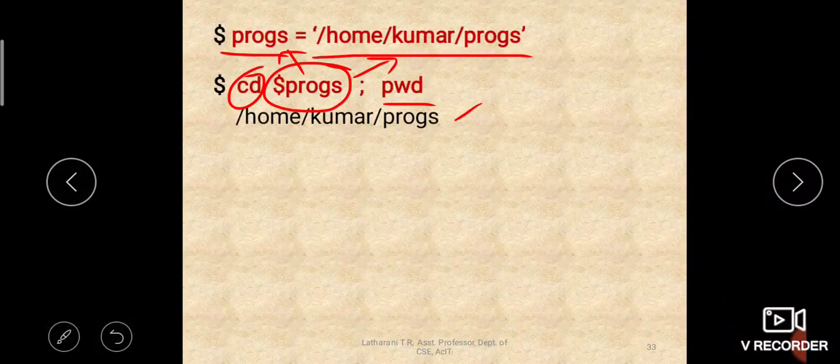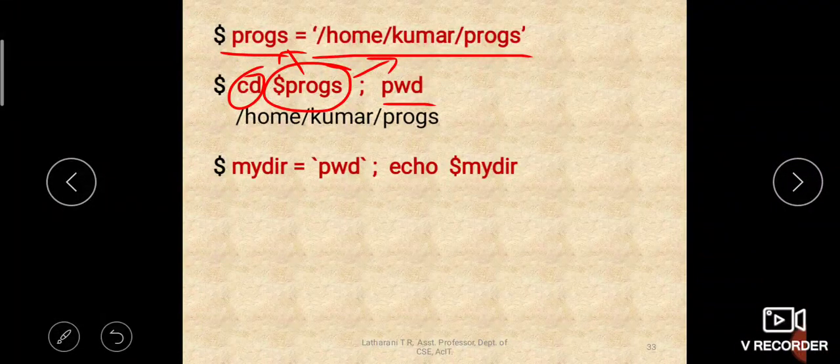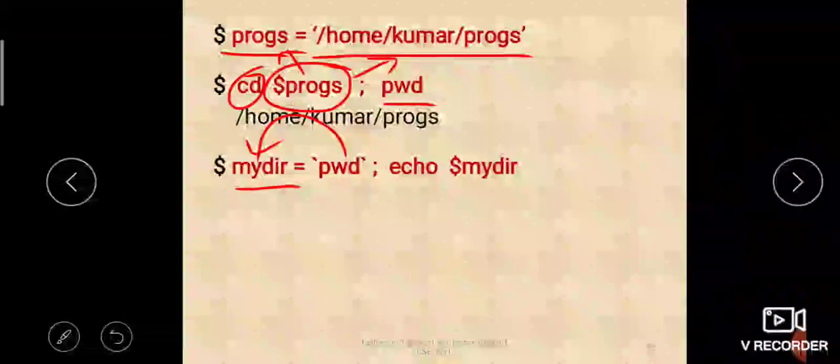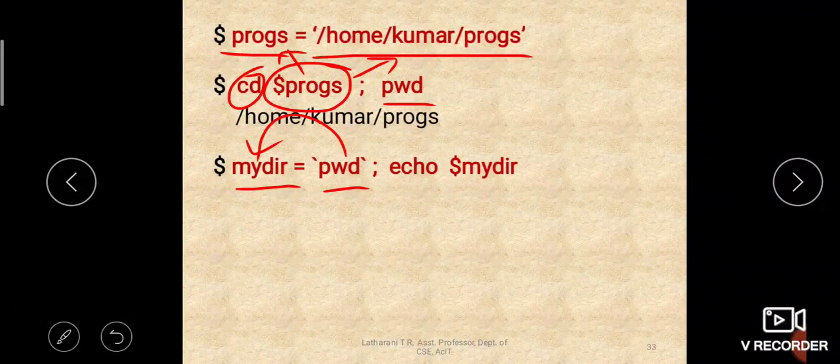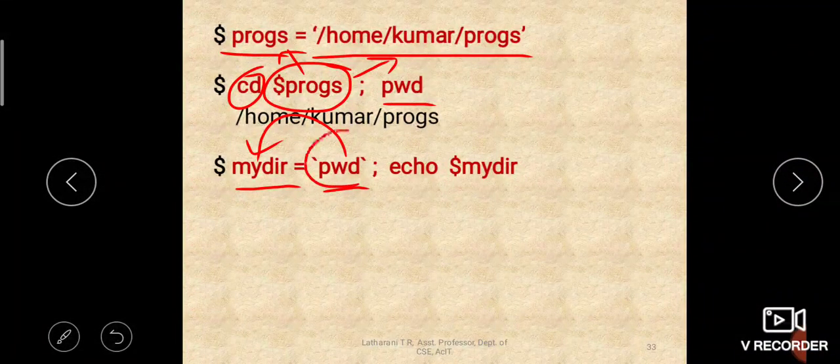So the whole path you can store in a variable and use it for changing or accessing the directory. Next we have another variable called mydir, the value of which will be the value of pwd. You can observe here that this pwd is not in single quotes. What kind of quote is it? Which we have studied in command substitution, back quotes, right? Back quotes, when used with any command, will evaluate that command and the output of that command will be used in this place.